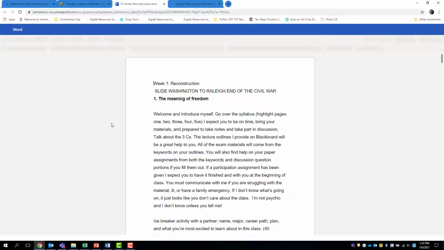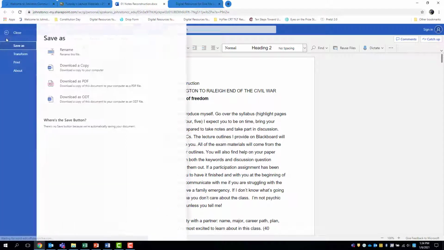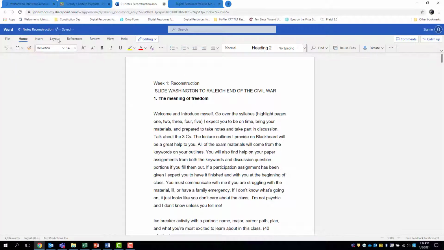So this one, notes. So again, that's Reconstruction. As you can see, I have notes to myself. Then there's a file, download a copy. I'm not sure why the two are different in that way, but that's how they are. So you'll want to download a copy before you do anything.